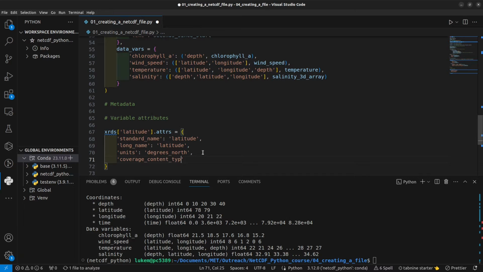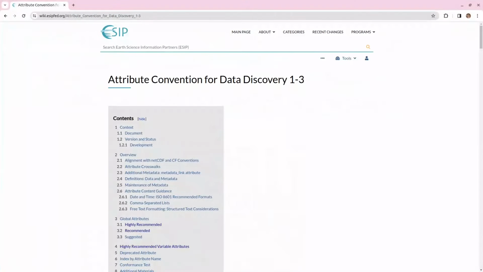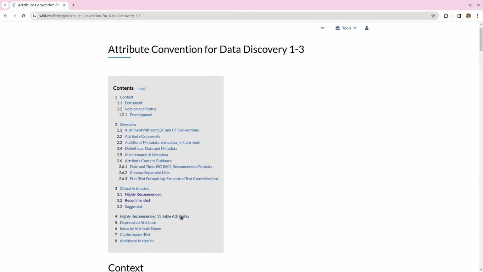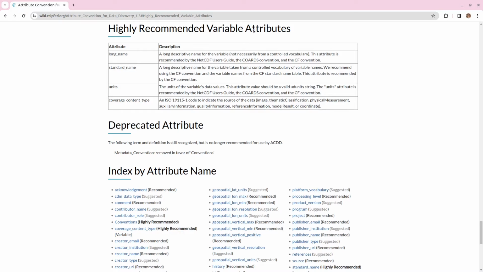And then we're going to have this coverage content type. You might recall we saw this on the ACDD conventions page. We go to the bottom, highly recommended variable attributes. And so in this case, we're just going to use coordinates. Our data variables later are going to be physical measurements, but this could also be model results. That's a good reminder that if you're working with model data, you can also include these in a NetCDF file.